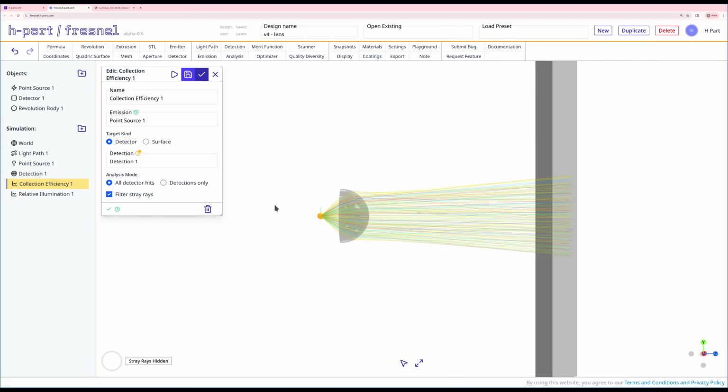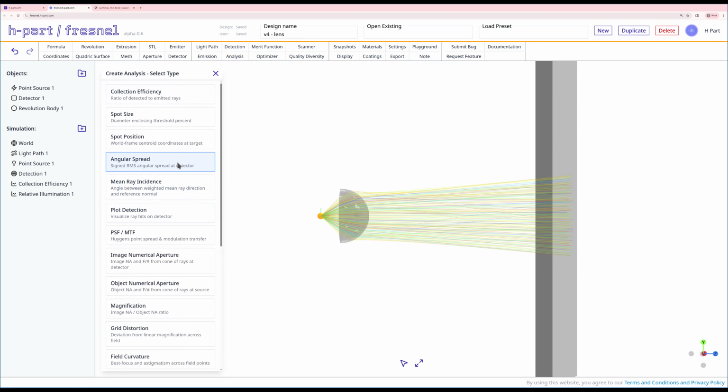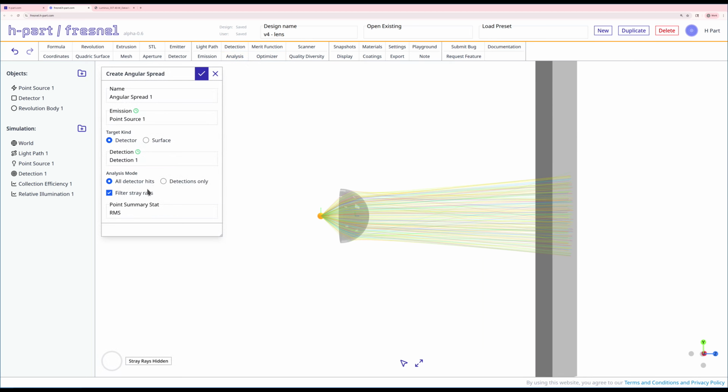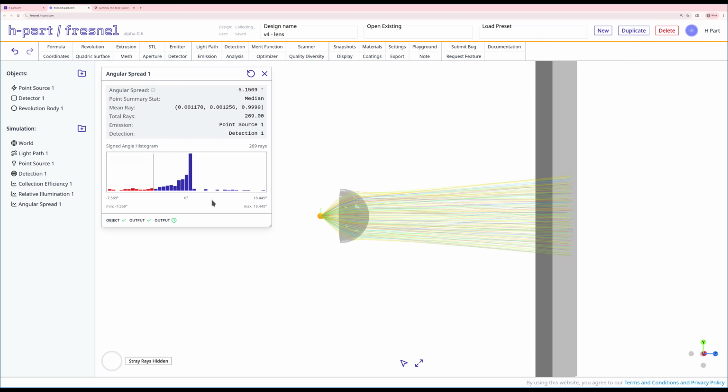Now this is not ideal because we want most of the light to go through the lens and thus achieve the desired angular spread that we're going for in our design. A next question could be, what exactly is the angular spread that we're currently getting? Let's go ahead and create an angular spread analysis. We're going to go ahead and filter the stray rays. And I'm interested in the median angular spread. Go ahead and run that. As we can see, our median's at about 5 degrees. And we want to increase that to about 10.